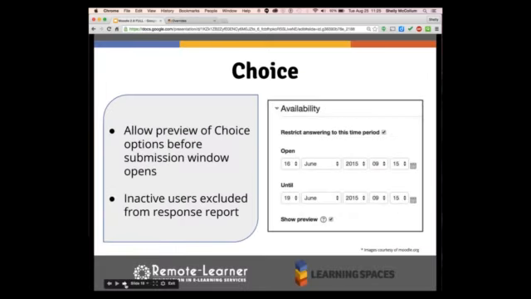Now, the choice activity has undergone a couple of changes. Starting with Moodle 2.8, you had the ability to allow users to make more than one selection when they were participating in a choice activity. Now you have the ability to allow users to preview the choice options before the choice window actually opens up.